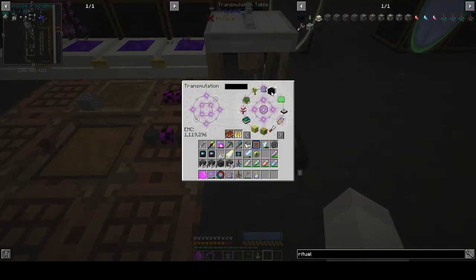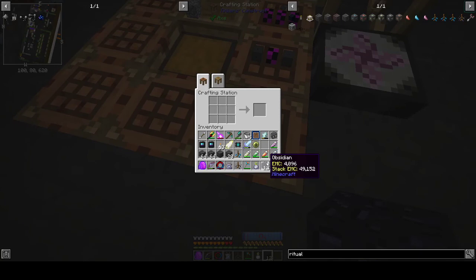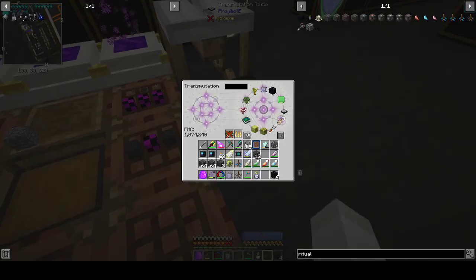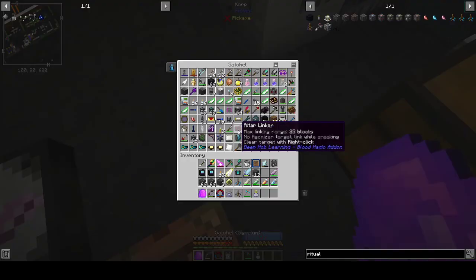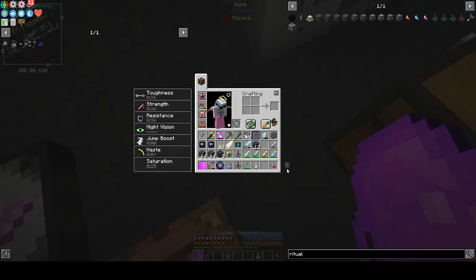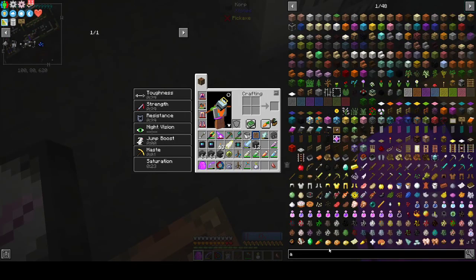So, we will make a few of these. I'm not going to need 12, but that's fine. And we'll just get ourselves some master ritual stones made. Bloop. And come to think of it, I think I need a different activation crystal. Now that I'm really thinking about it. Yeah.